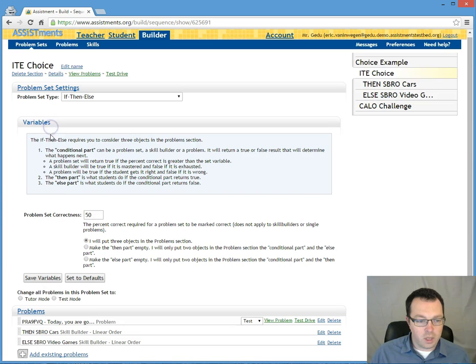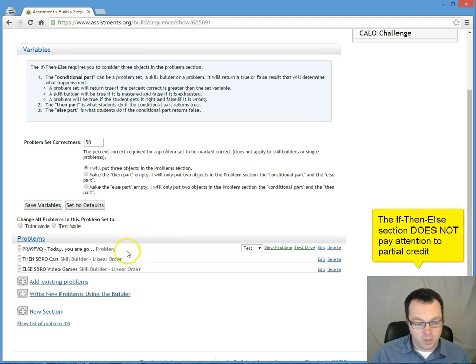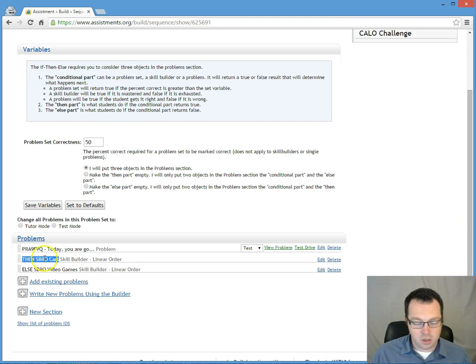The way this works is that the if-then-else section is listening to the results of whatever is in this first position. In this case, I have the test set to 50, so 50%. Well, it's a single question, so the only option you have is either 100% or 0%. If you get this question right, you are brought into the then, which is the cars skill builder. If you get this question wrong, then you're brought into the video games skill builder.